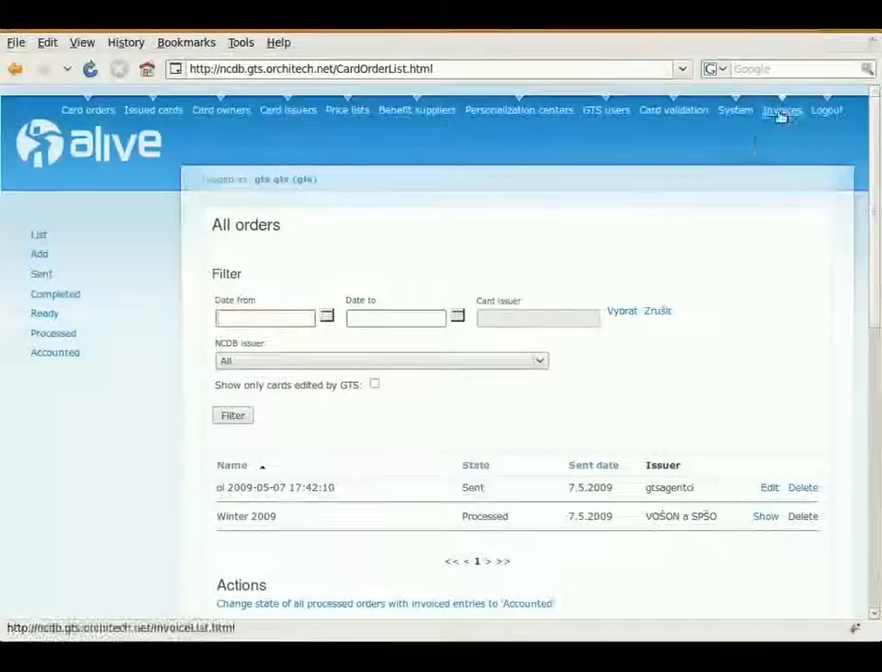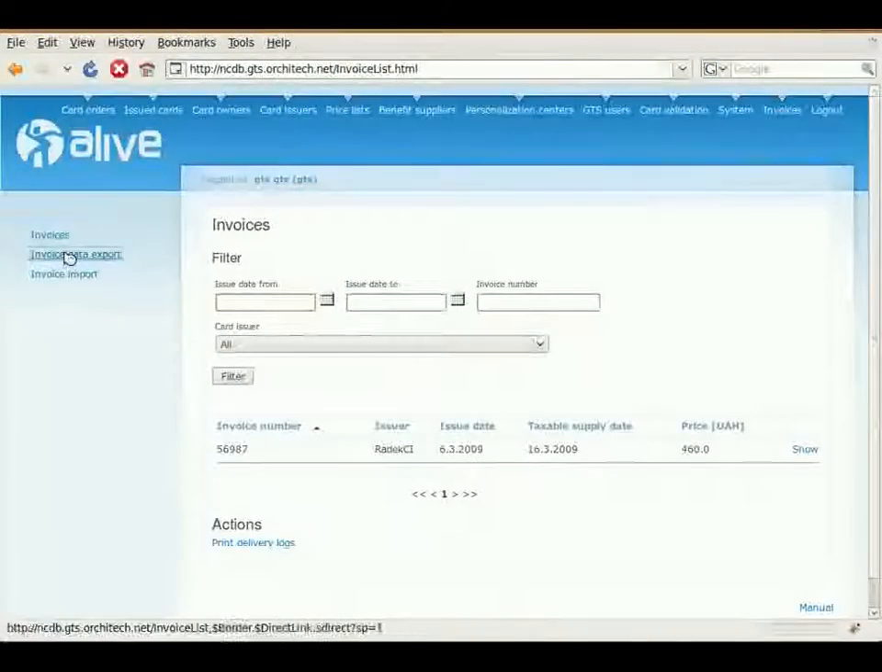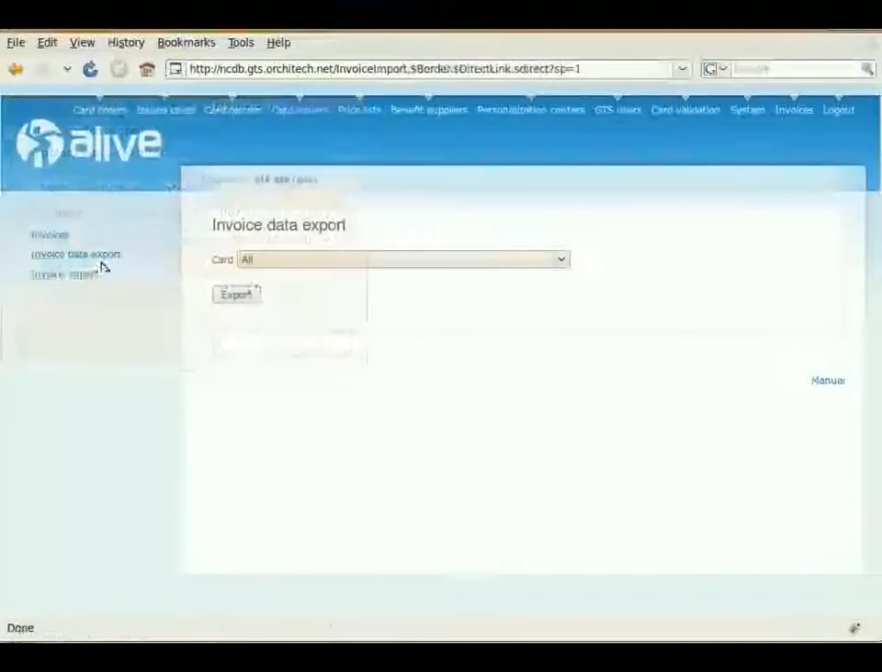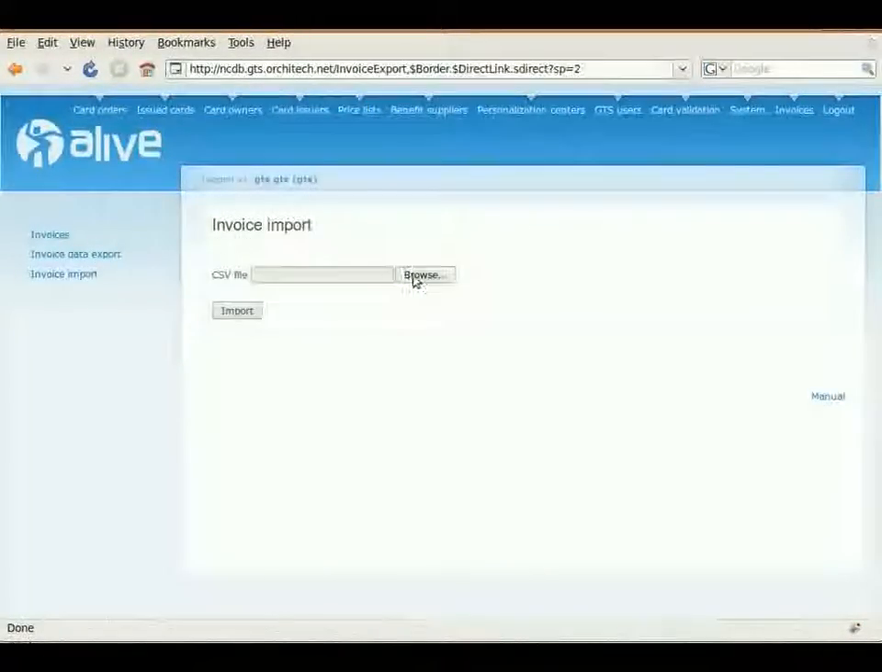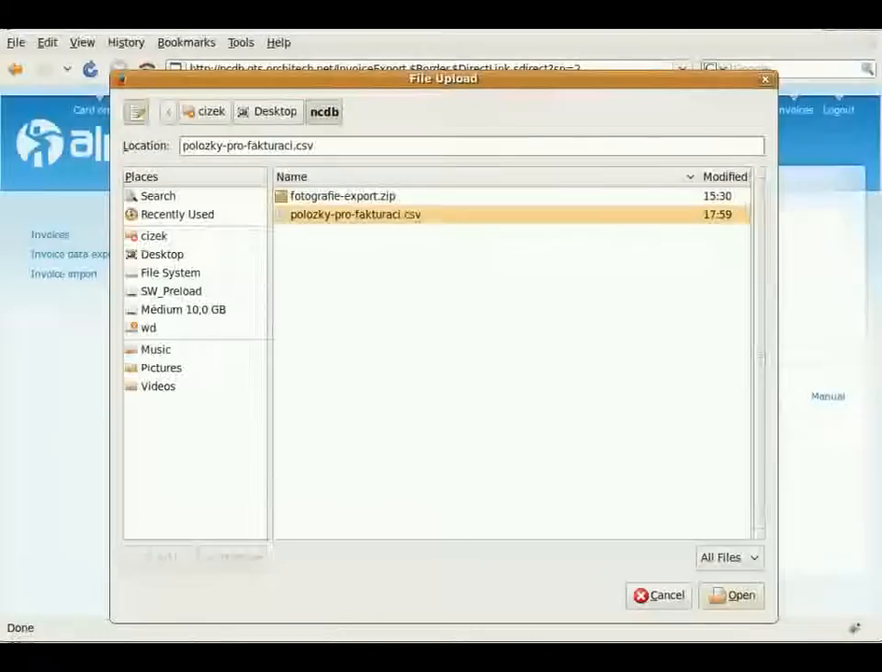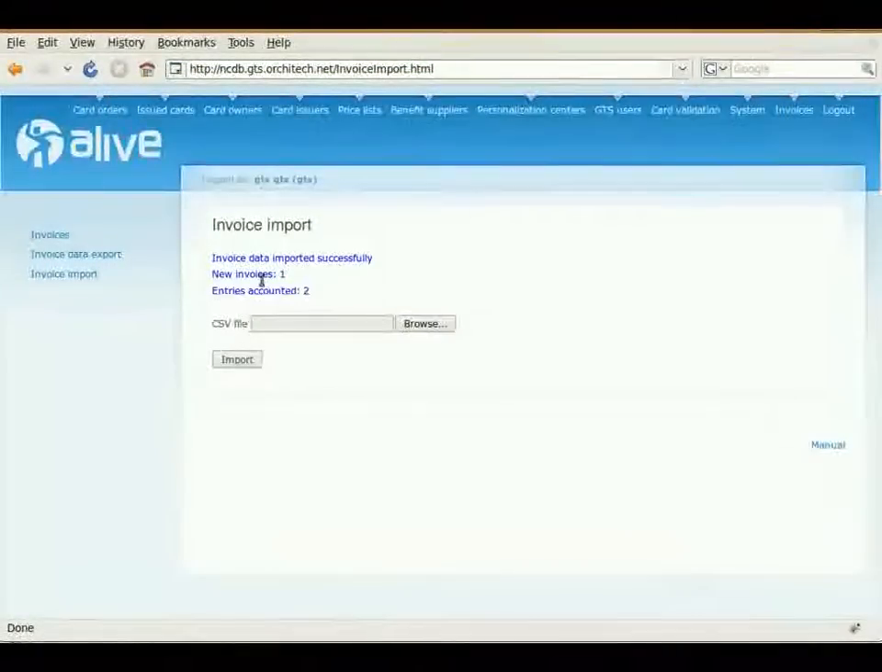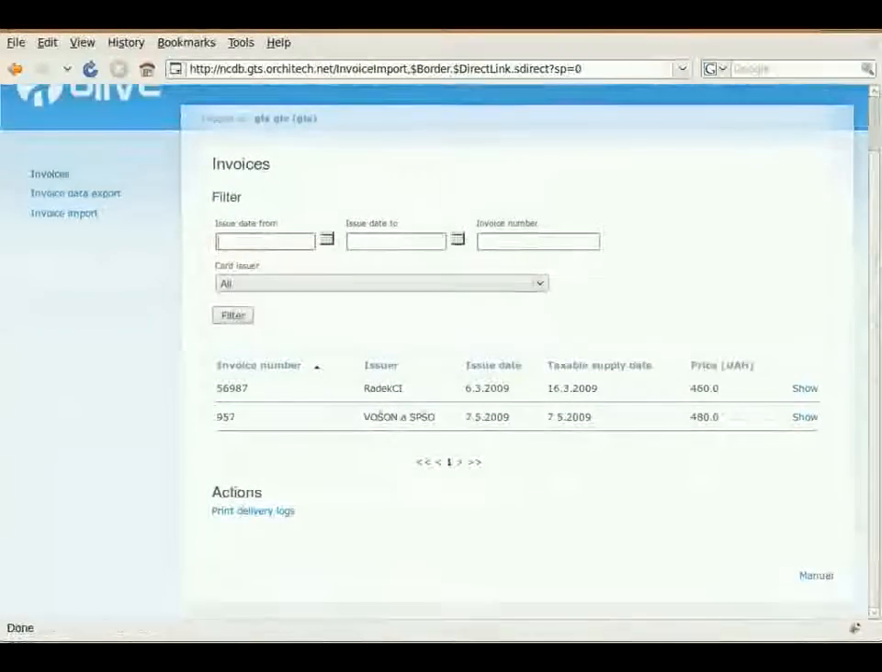Let's have a look at how accounting works. First, I export accounting data, then I complete data from the real invoices, and I import the sheet back. Now we can see the invoice in the NCDB.